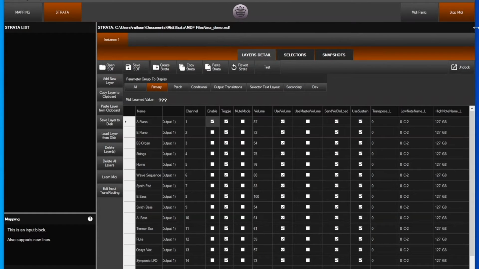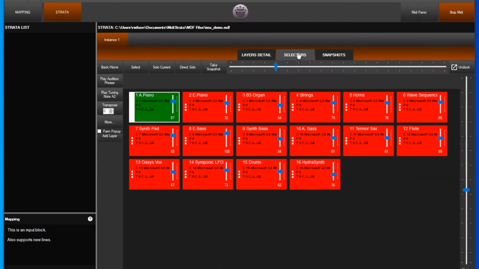Now let's look at this area called selectors. This is where a lot of the action takes place. We see a whole bunch of blocks, 16 of them. We see one that's green. That means it's enabled. If I play my musical keyboard, we can hear it. The ones that are red are obviously not on. If I select several ones, we can hear them all together. Let's go back to none and go back and select just the piano.